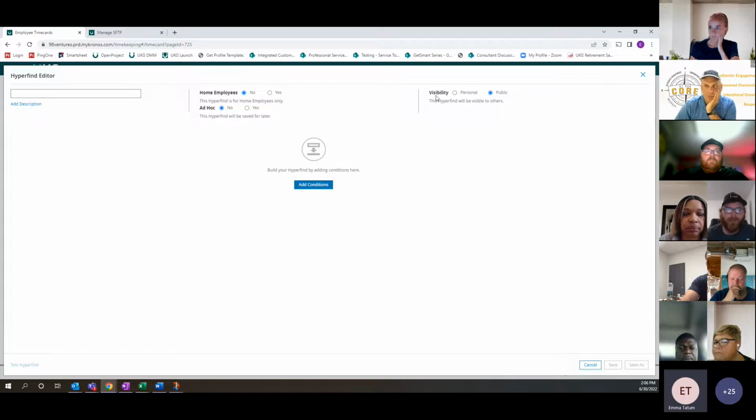The other thing that you'll want to do most of the time, if you're creating something that you think is more useful to the larger group, you can leave it as public. But if it's just something that you're planning on using for yourself, switch this visibility over here in the top right to personal. That way, anytime you log in, you'll be the only one that sees this hyperfind here.